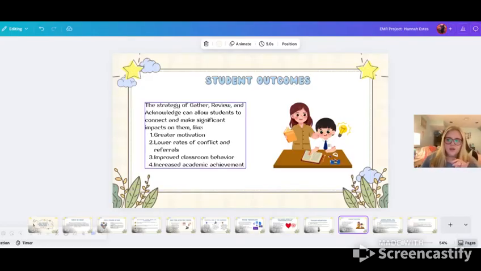And then it can improve and increase academic achievement. Now that they have a good relationship with their peers and their teachers and are able to talk to their teachers, they're able to focus on their work, improve their workload-wise, and succeed within that realm.